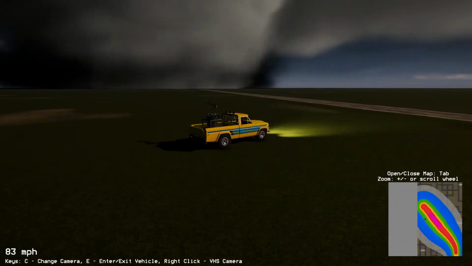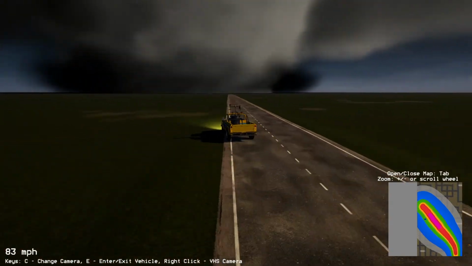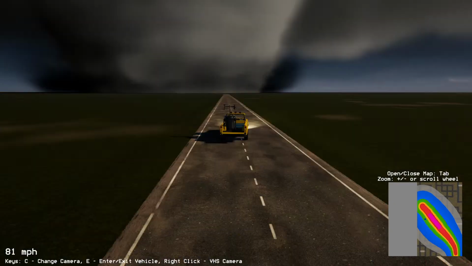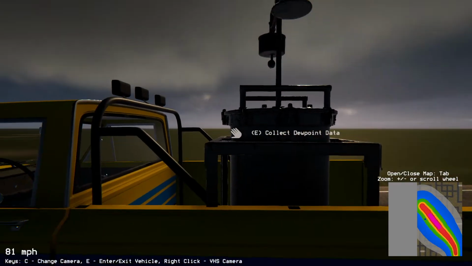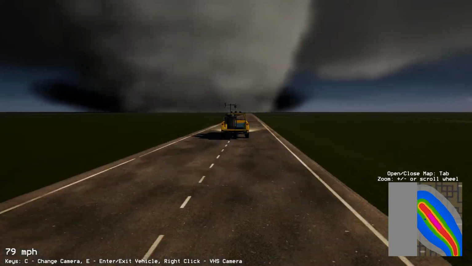I'm not sure where I am in relation to the tornado now. I'm behind it. Let's get a different data type and drive close to the tornado. Okay, we're collecting pressure data now, I believe.